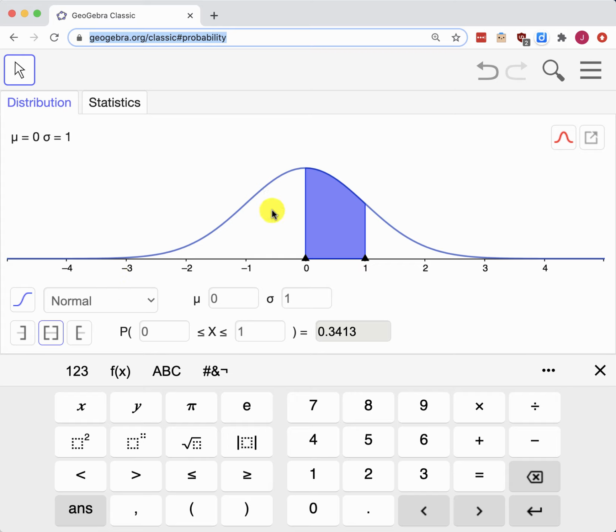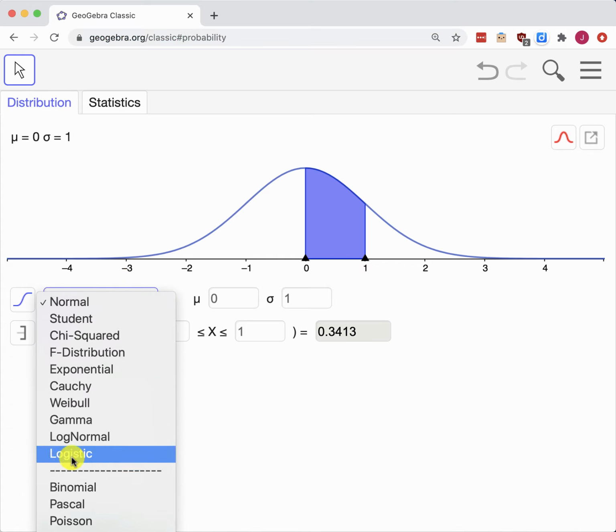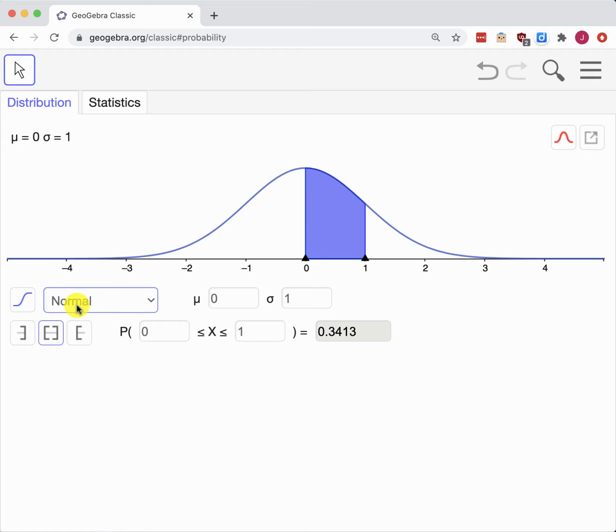By default, the normal distribution shows up, but if you need to change it, you can pick from the drop-down arrows and pick a different distribution, perhaps student or maybe binomial. We're going to keep with normal distribution. So a standard normal distribution has a mean of 0 and a standard deviation of 1. So mu is 0, sigma is 1.